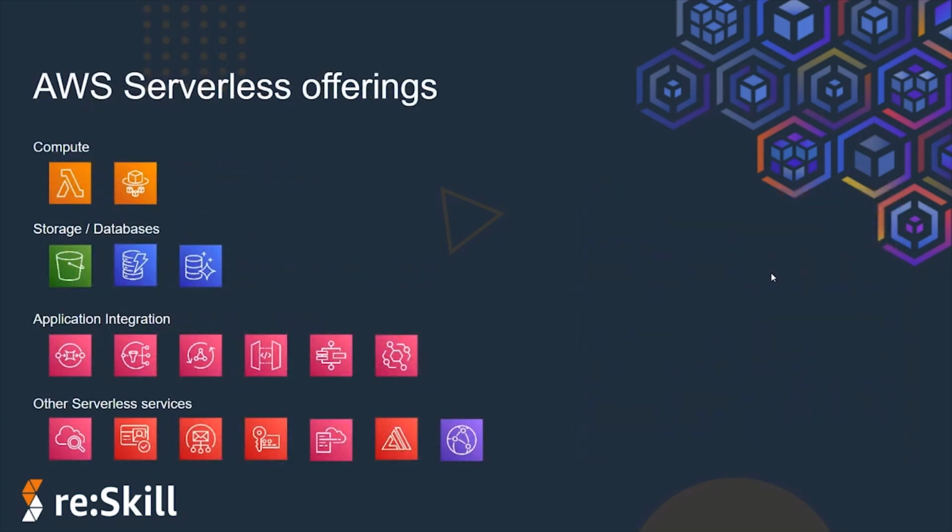The different AWS services in the serverless category are: for compute, we have AWS Lambda function, and there's Fargate, which is a container-based serverless offering. For storage and databases, we have S3 for all the object-based or media files, or storage for storing a large amount of data up to 5 TB. And for databases, there's DynamoDB and Aurora Serverless.